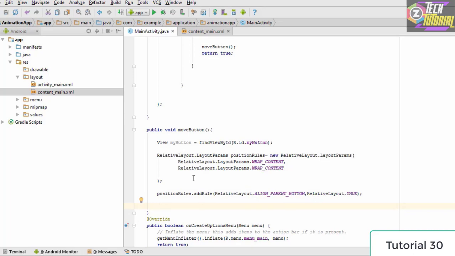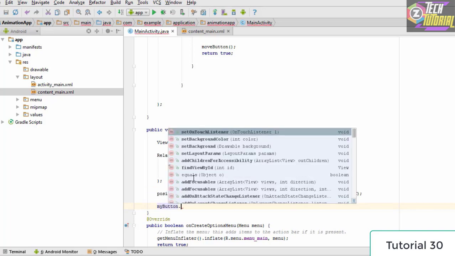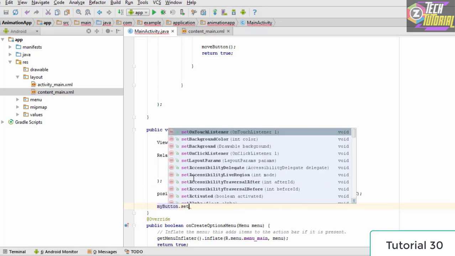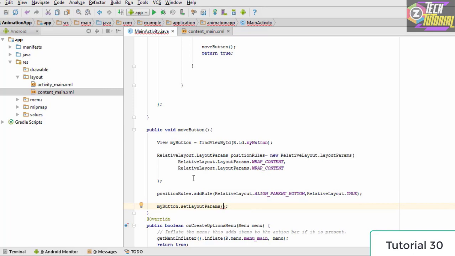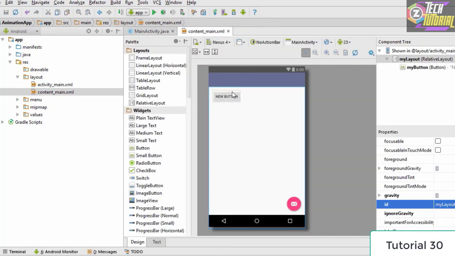So in order to add it, we first get the reference to the button. So we type my button dot set layout params, and finally in the layout params we are going to specify the rule which we have created. So in this case we are going to type in position rules. So basically what this code right here is going to do is that we have the button right here. So this transition or this animation is basically going to drag this button down to the bottom over here.